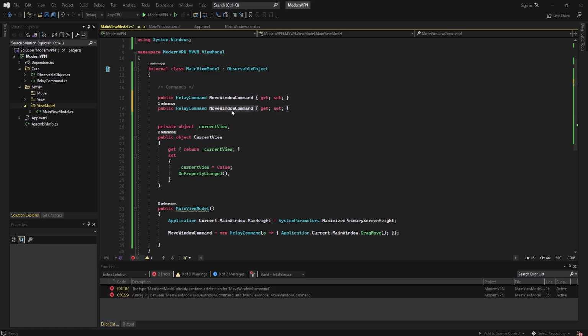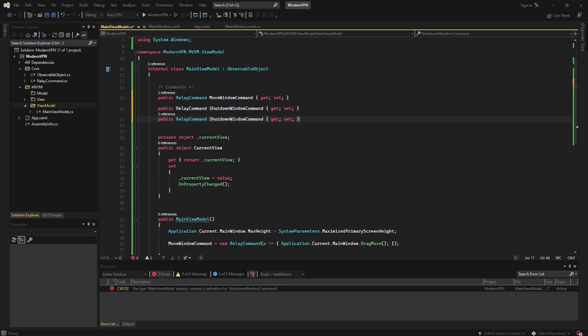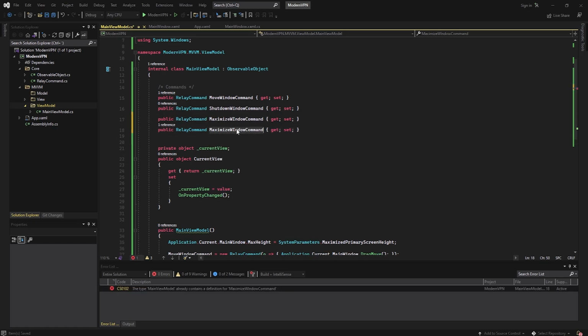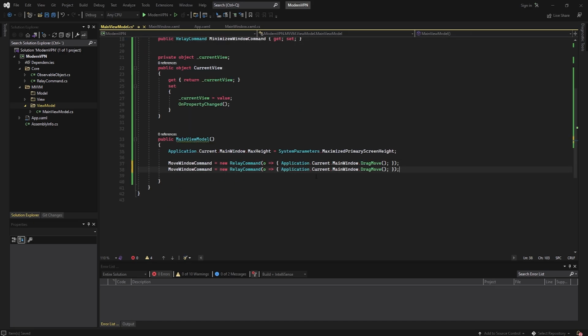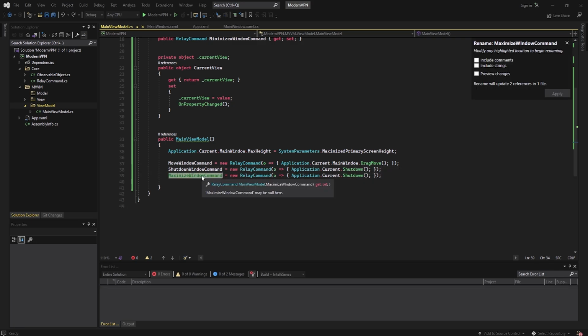We can copy this one and rename it to ShutdownWindowCommand. We'll create another one called MaximizeWindowCommand, and one for MinimizeWindowCommand. Let's initialize the ShutdownWindowCommand. It's going to be equal to a new RelayCommand, obviously. For this one, we'll do Application.Current.Shutdown. There we go.